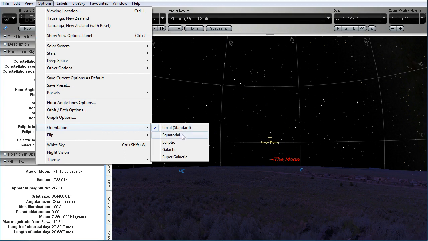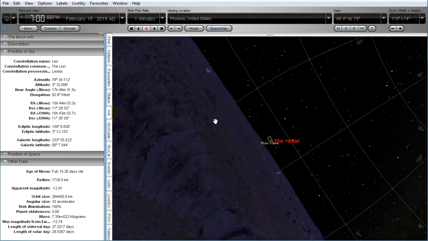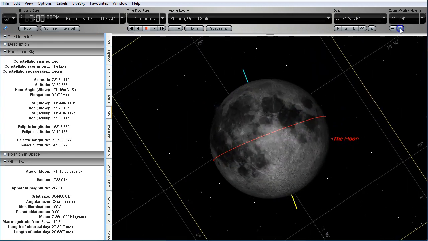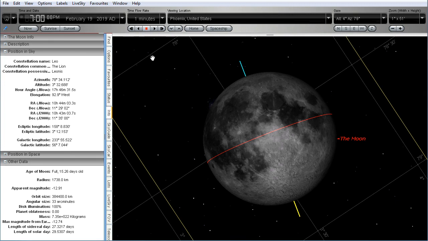I've got the time increments set to 1 minute, so let's change the orientation from alt-az or local to equatorial, so you can see that the angle has changed there. I'm going to zoom in on the moon so that we can see it clearly, and then we're going to run this forward.